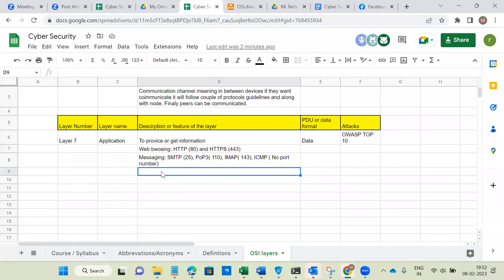Next one is virtual terminal. This is also one of the functions done by the application layer. So virtual terminal means here there is no need to use a physical cable connection.